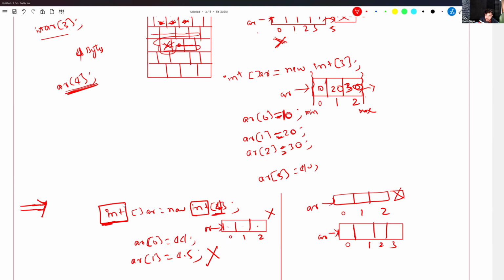1, 2, 3, 4, 5, 6, 7. Something is there here, so again it will not count this as 8. Again it will check 1, 2, 3, 4, 5, 6, 7, 8. Those 8 bytes should be freely and continuously available, one beside the other. That is the meaning of the contiguous memory location demand.